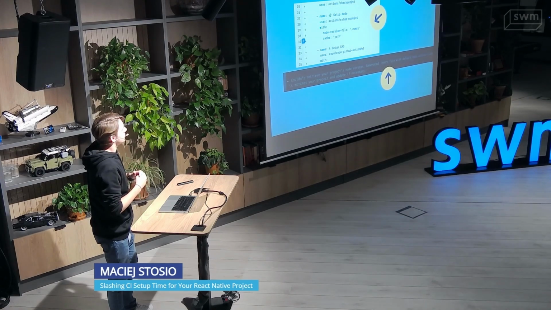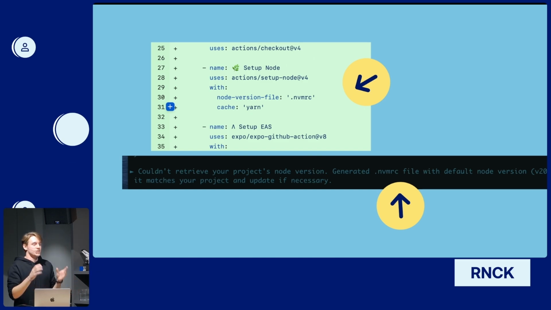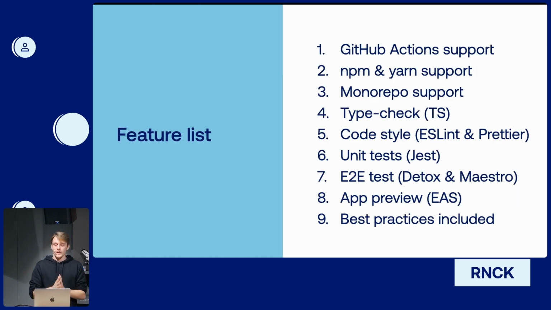And also, from my experience, it's common that when you set up Node, you just hardcode the version everywhere. The good practice is to put it in an NVMRC file. And if you didn't do that, we just add it. Instead of using a hard-coded version, we just make it taken from there. And when you want to bump this version, everything is in one place.